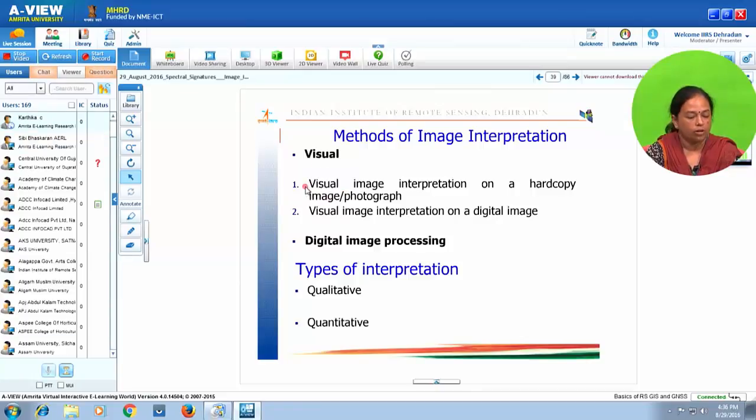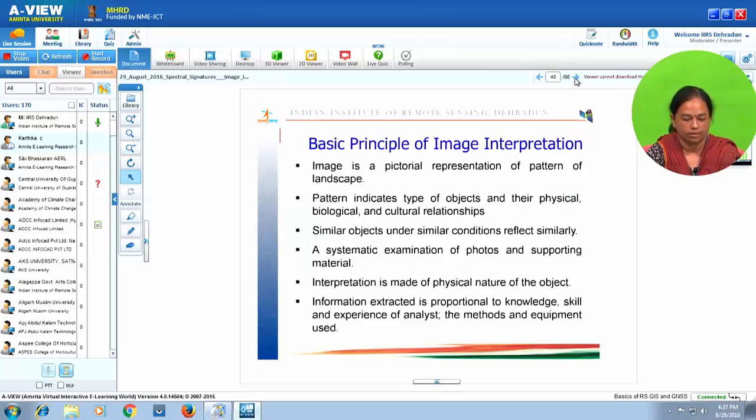We could manually or visually analyze an image by doing it on a hard copy image or photograph, or I could display a digital image on screen and then do the interpretation manually. I could either do a qualitative assessment as to identifying objects based on the properties that I see on the image. Objects are bright or dark, what is the size of the objects, what is the texture of the objects and so on. Or I could do a quantitative analysis and do measurements, say what is the height, depth, area, length, etc. And then I would call it quantitative interpretation.